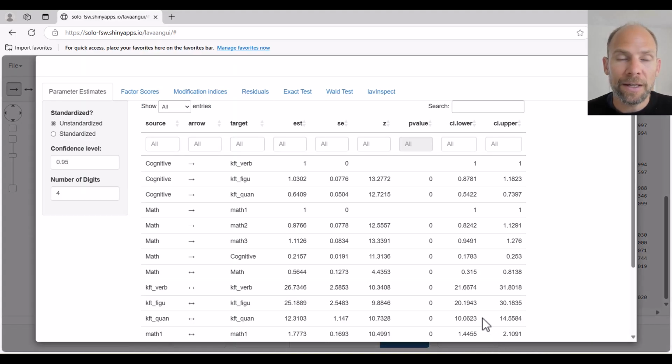Then you can see a different window pops up where we find all the estimates along with their standard errors and z-test statistics, p-values, and confidence intervals. By default, the unstandardized estimates are given, and so first are the loadings here. For our 6 indicators in the first 6 rows, we have the loadings with their standard errors and their z-statistics and p-values, as well as confidence intervals at the end.